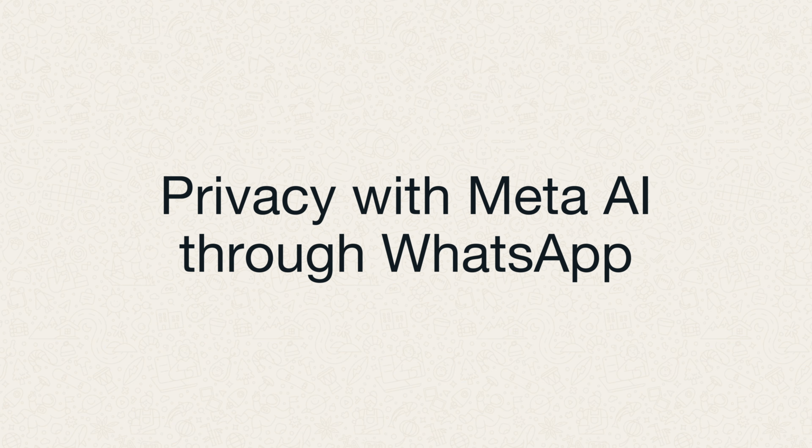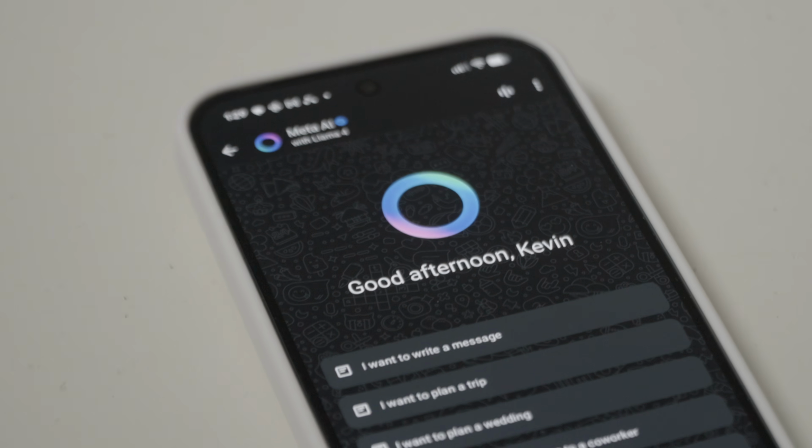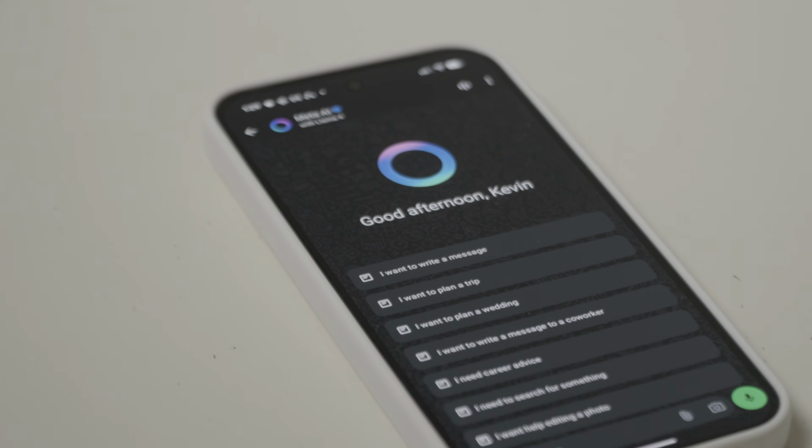Meta AI on WhatsApp can only see what you directly share with it. Your personal messages are private and protected by end-to-end encryption. There you go. Now you know how to troubleshoot the most common Meta AI features on WhatsApp to get them to work exactly how you want them to every time.